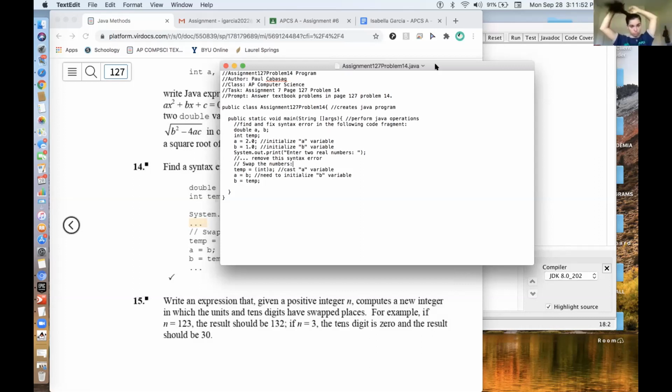Okay. So when you're doing this, if you look at swap the numbers, the first line, temp equals, without the int, temp equals A, right? Is there anything wrong with that one? Temp is an integer, right? And then you're assigning an integer a what? A double.